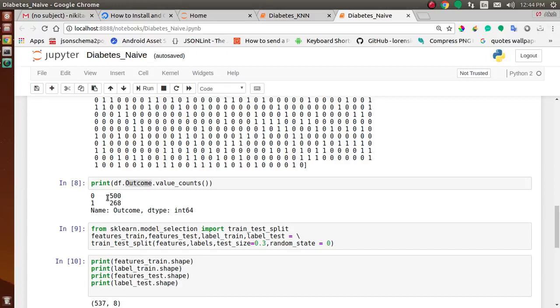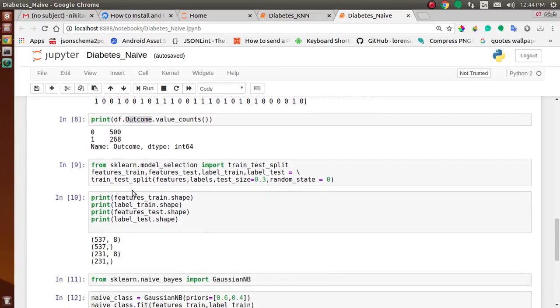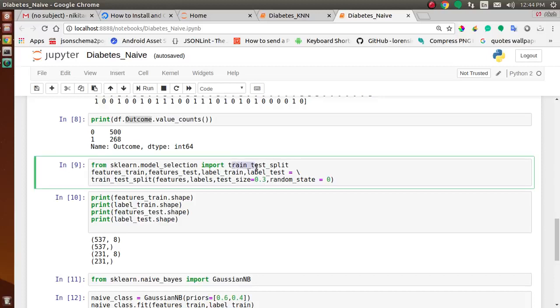It means 500 are not having diabetes, and 268 are having diabetes. Then we will just split our data into training and testing. So training, basically our model will train on this training data, and test is our data on which we will get the accuracy, to see whether our model is returning correct values or not.